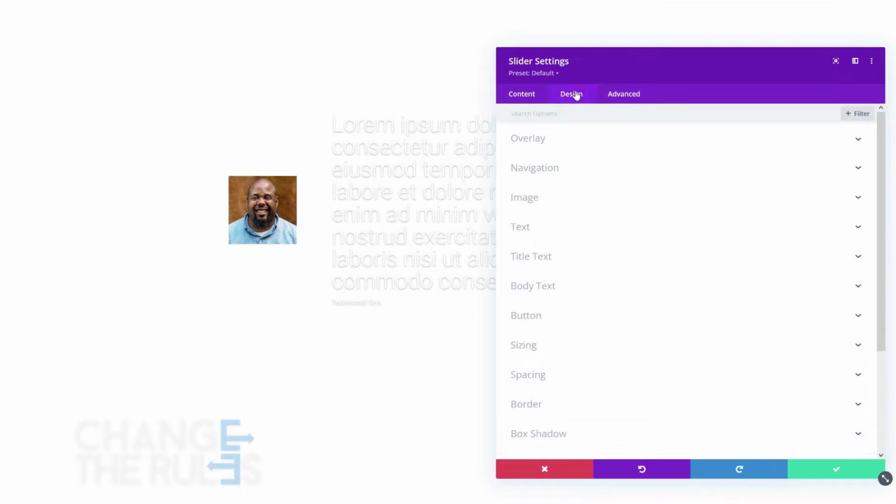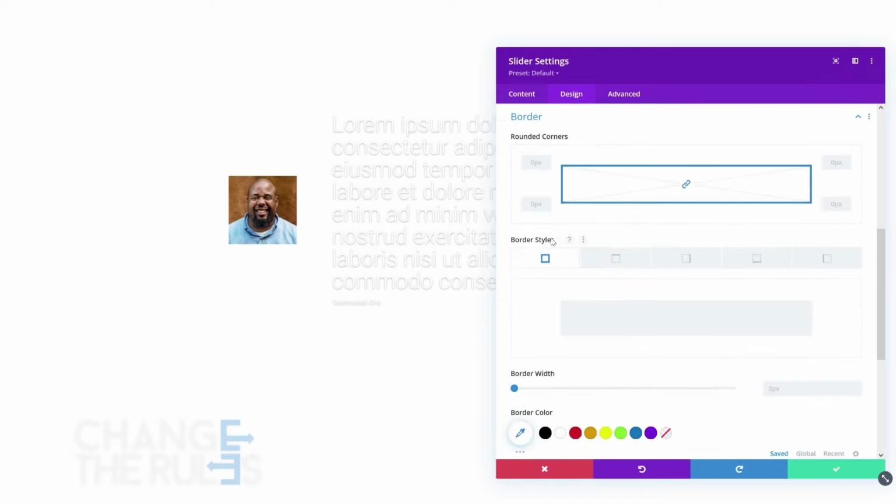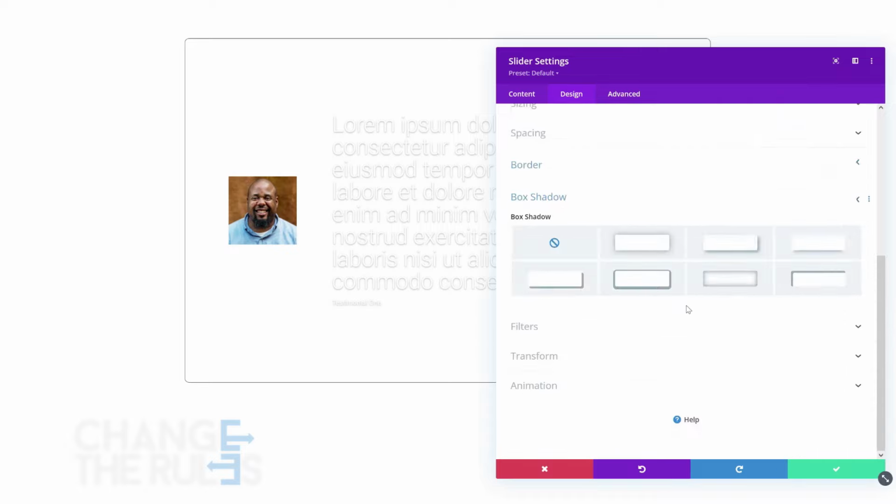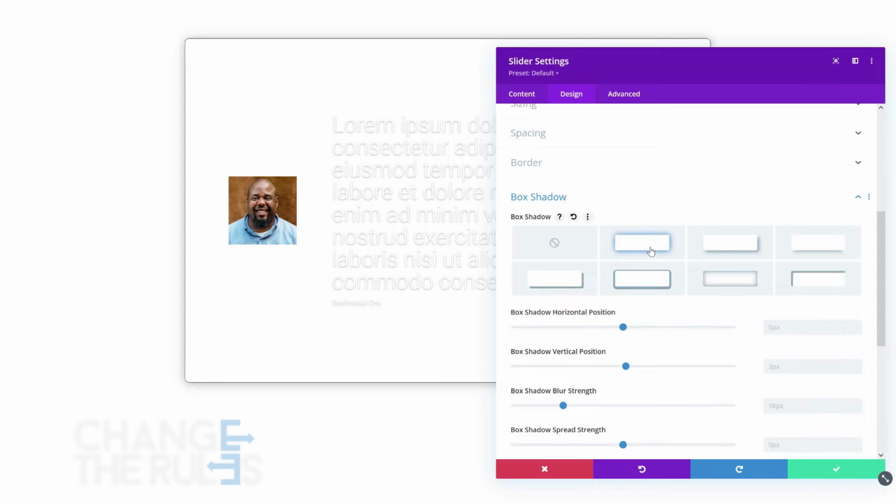Now go back to the slider settings and navigate to the Design tab. On the border width, add a 1 pixel thickness, then on the rounded corners, set all sides to 8 pixels. Next, go to Box Shadow and choose the second effect beside None.